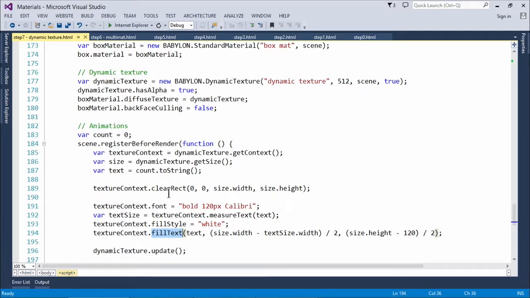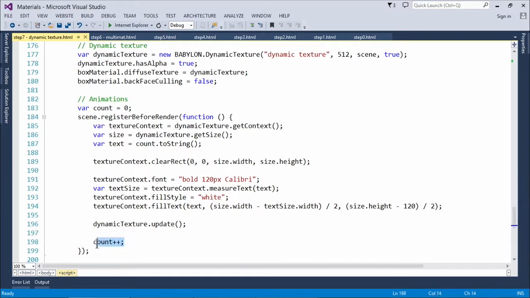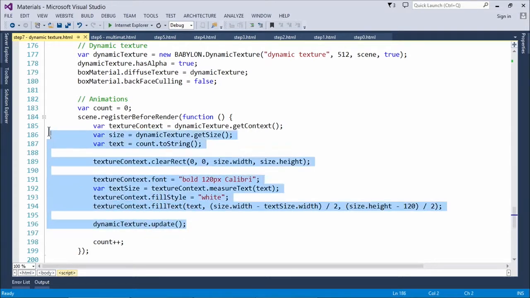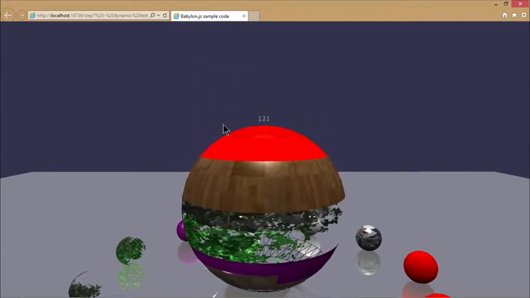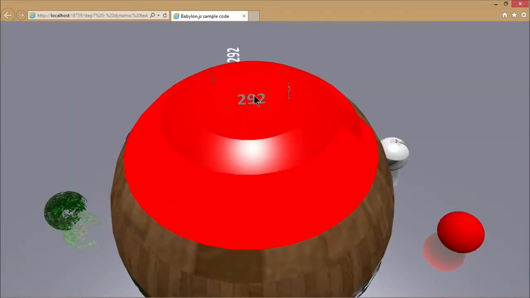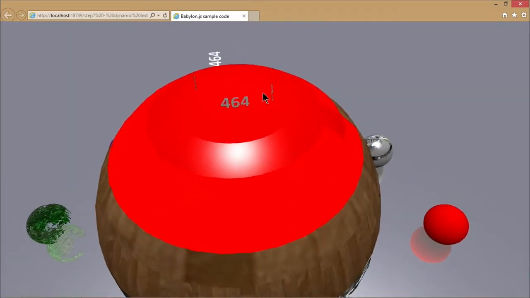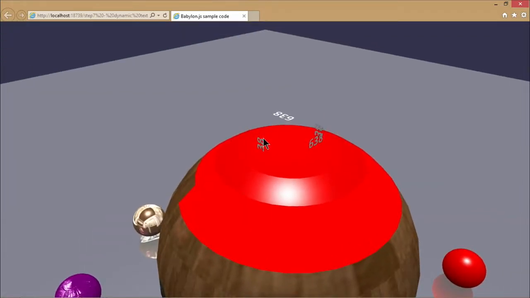Okay. So here, what I do, I just clear my texture. I define a font. I measure the size of my text, which is just a count, and this count goes bigger on every frame. And I set fillStyle to white, so the text will be written using white, and I just ask to write my text at a specific size, at a specific position. It's exactly pure 2D Canvas API. And because I call that before rendering my frame, this is a diffuse texture, so it depends on the texture and on the light. So that's why on top it's white, and on the side, it's more gray.